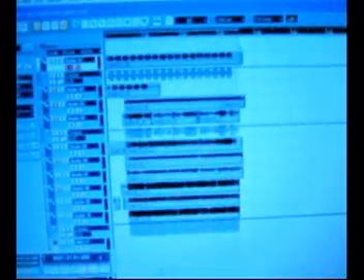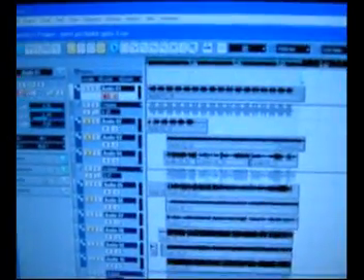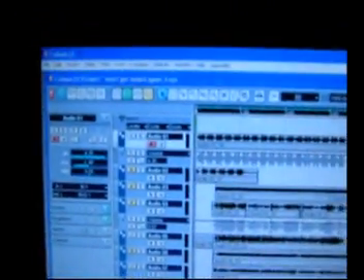This is my version of the Who song Won't Get Fooled Again. And I'm going to tell you how to recreate the organ track from this song.